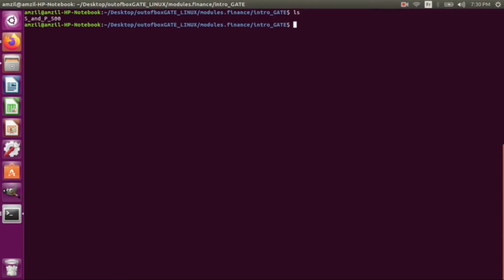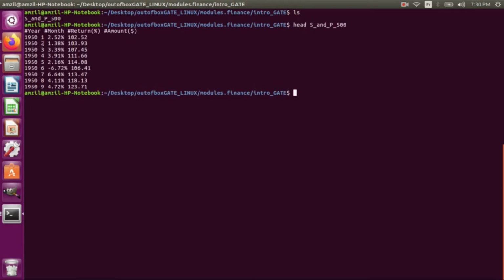I have the S&P 500 data. The S&P 500 is an indicator of the stock market. So basically what I have here is every data about the stock market of the United States since the year 1950. I have 4 columns. The first one is the year, the second is the month, numbered from 1 to 12. The third column will be the return, and I'm going to show you what that is in a second. And the final column is simply the amount.